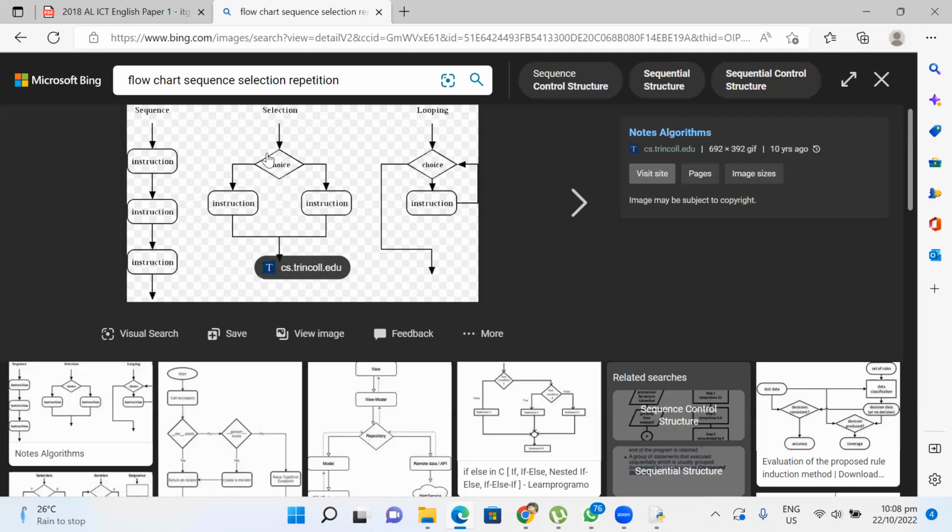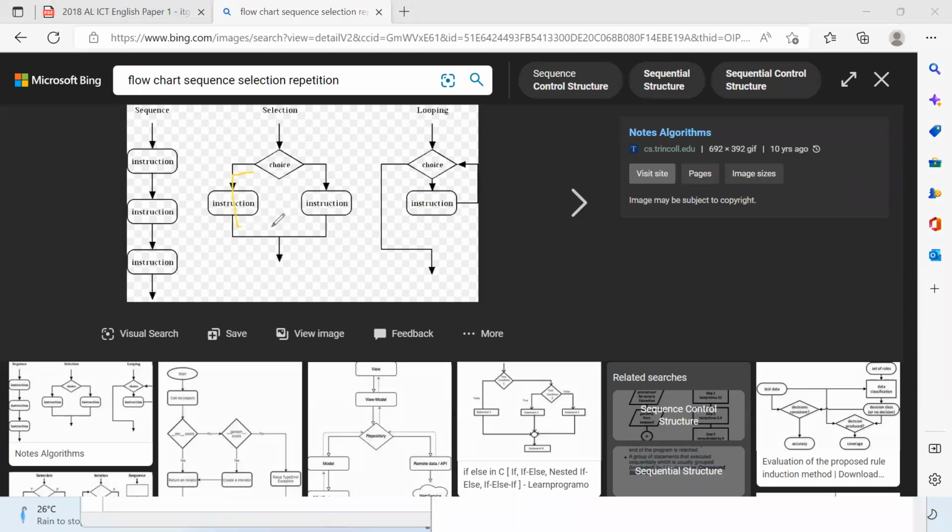Actually, selection and repetition look the same because the same symbols are used. But there is one way to identify them. Here in this one, see the arrowheads moving down and never coming back. Here also the arrowheads are moving down, never coming back. But here you can see the arrowheads moving down, but coming back to the same place. That is repetition. So if arrowheads are coming back, that is repetition. If arrowheads are not coming back, just moving in one direction, we call that selection. That is how we can identify these two easily.